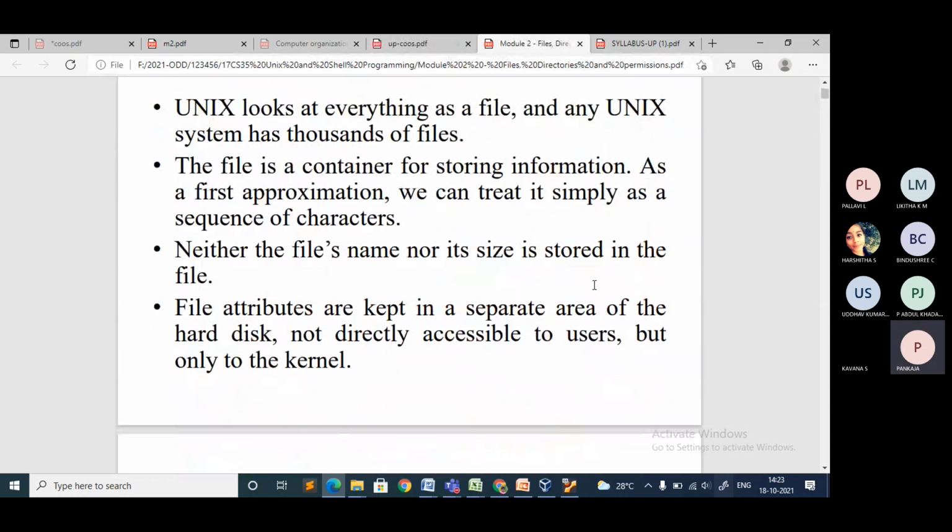If you look into the file system of the Unix operating system, everything is represented in the form of a file. A file is nothing but a container which contains some information related to the device. Any Unix system has thousands of files. If you just open and check it, you can see so many files. Later I will show you how the file system is organized in Unix.